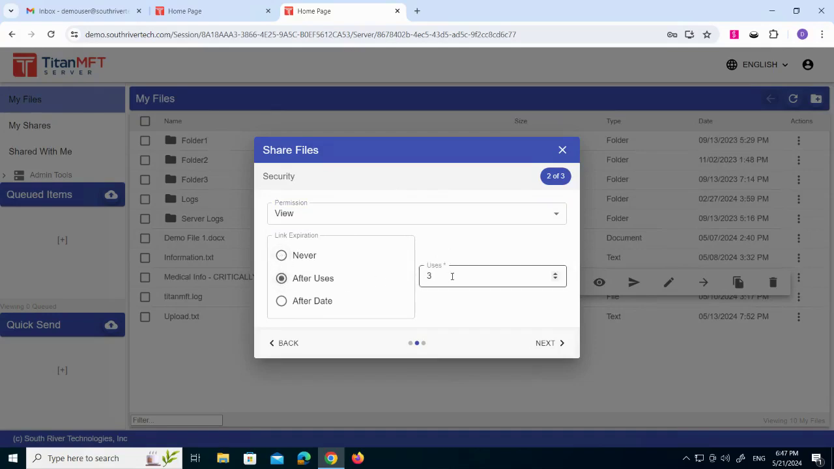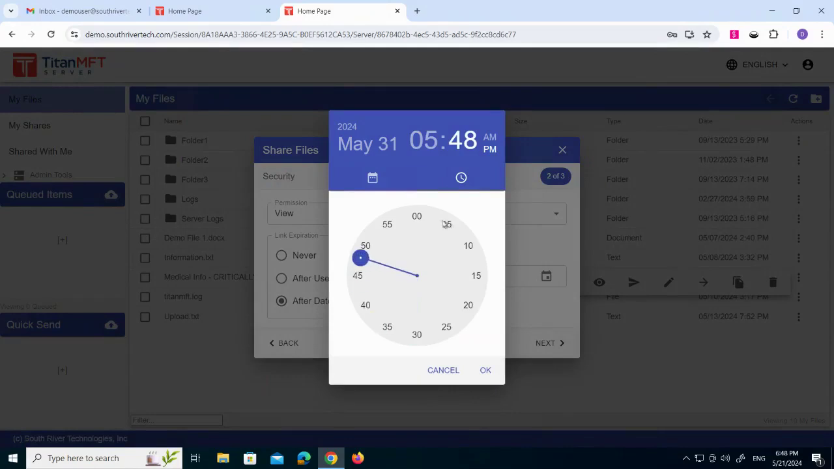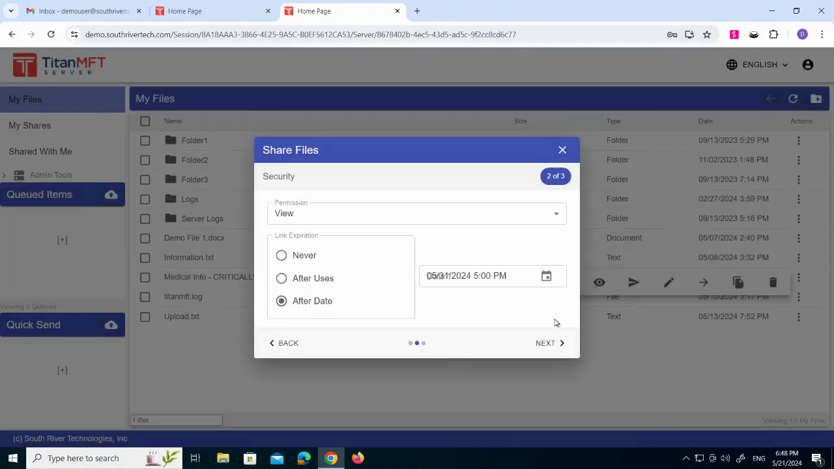After uses means how many times the link can be accessed before the link will no longer be valid. For example, if set to 1, then it would be able to be clicked one time and then the data can no longer be accessed ever again. And then after date allows you to specify a date and time after which the data will no longer be valid and the link cannot be accessed.